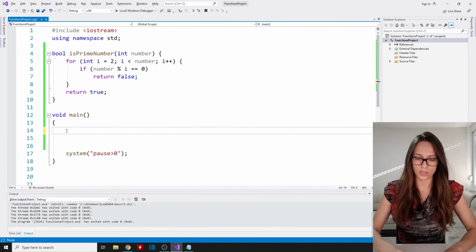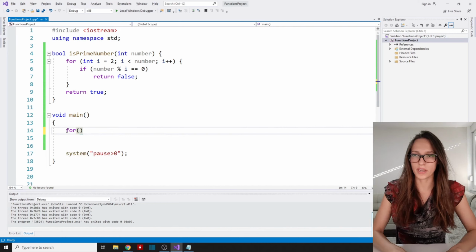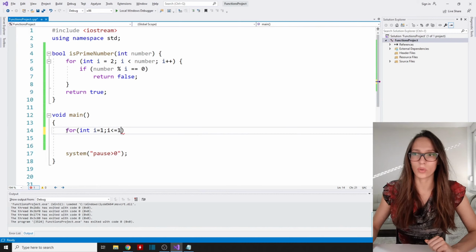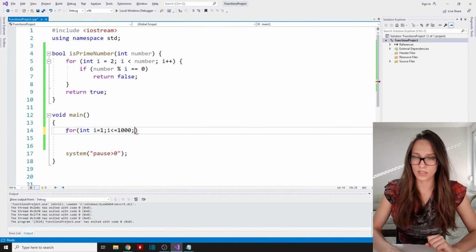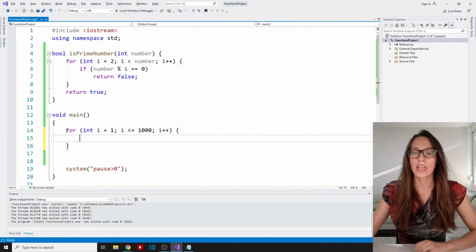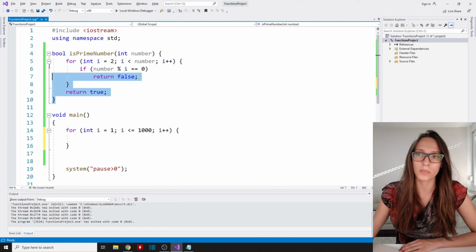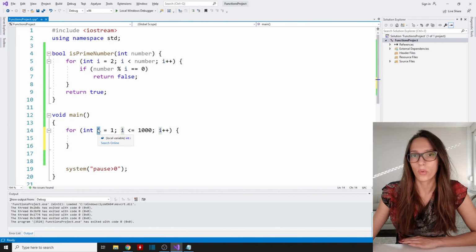Well, we are going to iterate through all the numbers between 1, so i is equal to 1, and then i is less than or equal to 1,000, and increase our i in each iteration by 1, like this. And then in each iteration, I am going to send this i to my function, and I'm going to get the result from this function. So this function is going to tell me whether that i is a prime number or not.